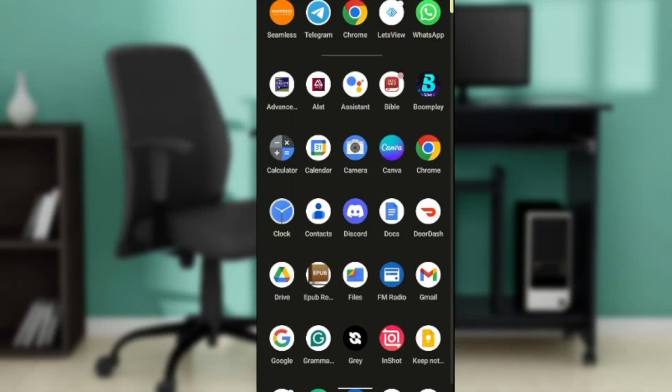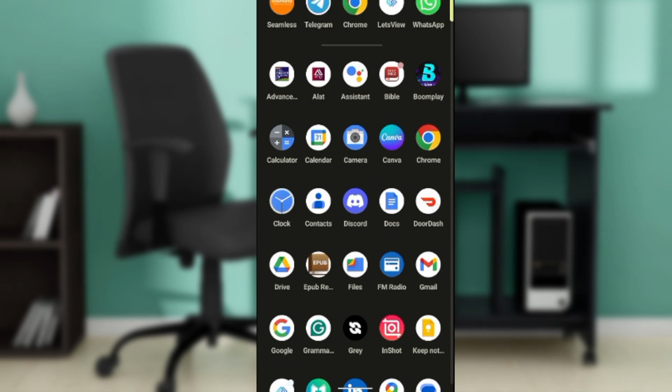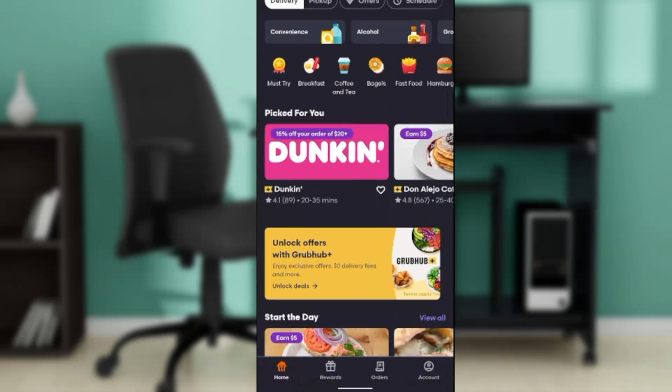Hello, in this tutorial, I'll show you how to order on Seamless. So the first thing I'd like you to do is to launch the Seamless application, which of course you can find on Google Play Store or even Apple Store. All right, so now that we're here, let's hop into today's topic, which is how to order.